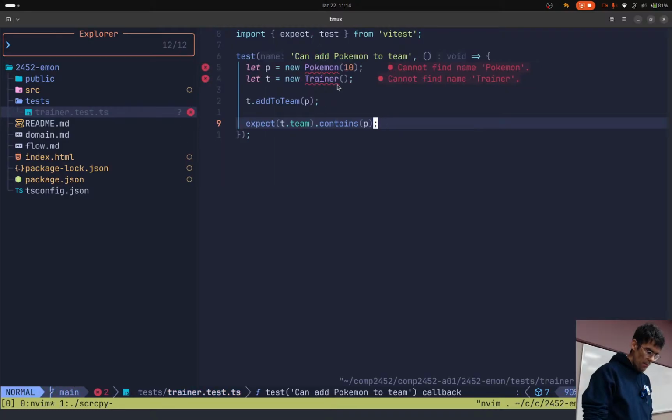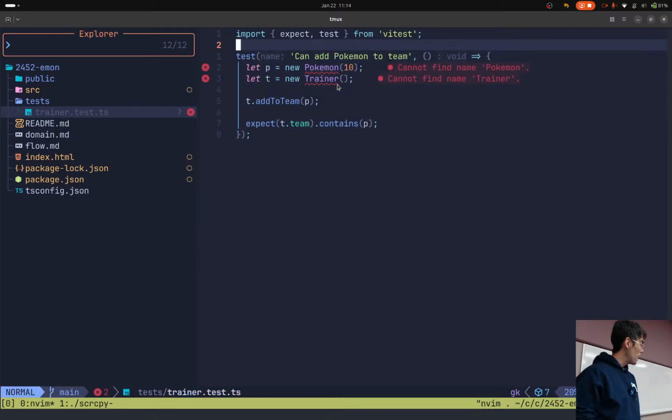I'm going to save this. Can't find name Pokemon, can't find name trainer. We do need to import these. It is 11:14:36. I'm going to do one last little test. And again, I'm going to update this to compile so that you can run it on your own.